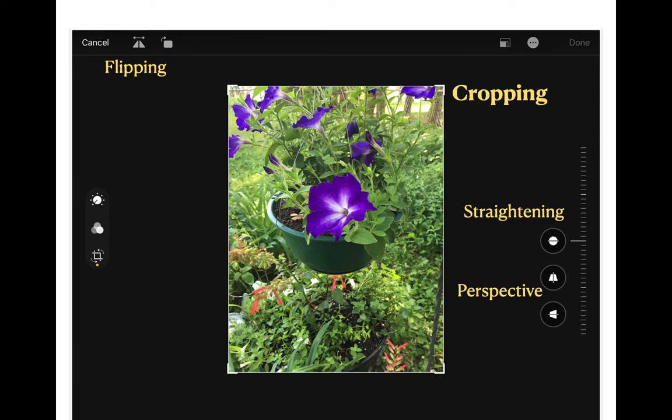Now, over on the right, there are a couple of other options you can do when you're in the cropping mode. The first is straightening. You know, sometimes we think we're holding our camera straight, and then when we look at the image, we notice that the horizon goes uphill.